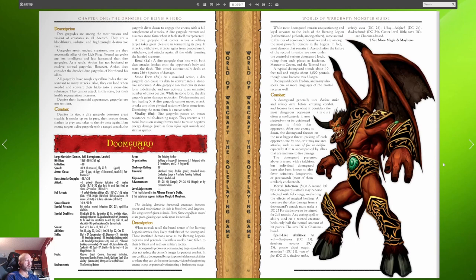terror of the Burning Legion's armies, they likely first think of the Doomguard. These iron-fisted demons serve as the Burning Legion's captains and generals. Countless worlds have fallen to their brilliant and ruthless military tactics. A Doomguard's prowess at commanding large-scale battles does not reduce the demon's hunger for personal combat. In any conflict, a Doomguard brings its powerful demonic abilities to where they can do the most damage, viciously slaughtering enemy troops or personally eliminating a bothersome mage.